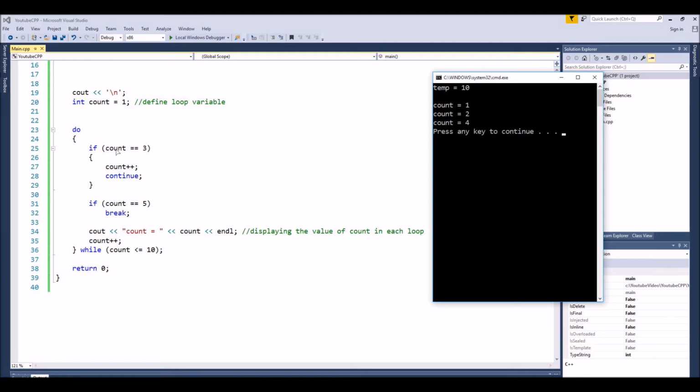So in the second iteration we have count equals 2, so this is false and this is again false, so print count equals 2 and again increase it, so now count becomes 3 in the third iteration. Test if count is less than or equal to 10. Yes, this is true. Count currently is 3, so 3 is less than or equal to 10, so repeat the do while loop.